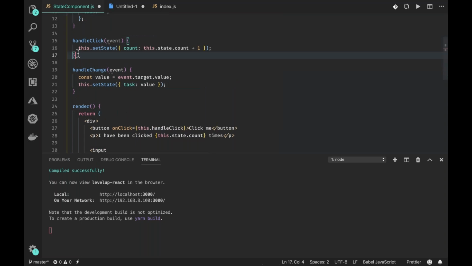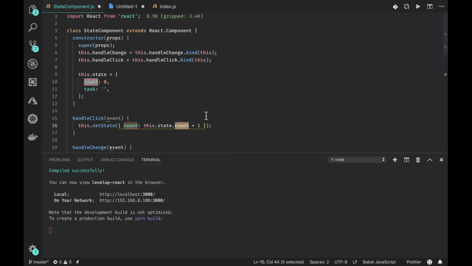Basically what we're doing within the click event handler is we're just setting state to be this.state.count, which refers to the previous count, plus one. So the first time this happens, this.state.count is already zero, like we already said, plus one, which is one here. The second time it happens, it's going to be one plus one, which is two. So each time the button gets clicked, we're just adding one.